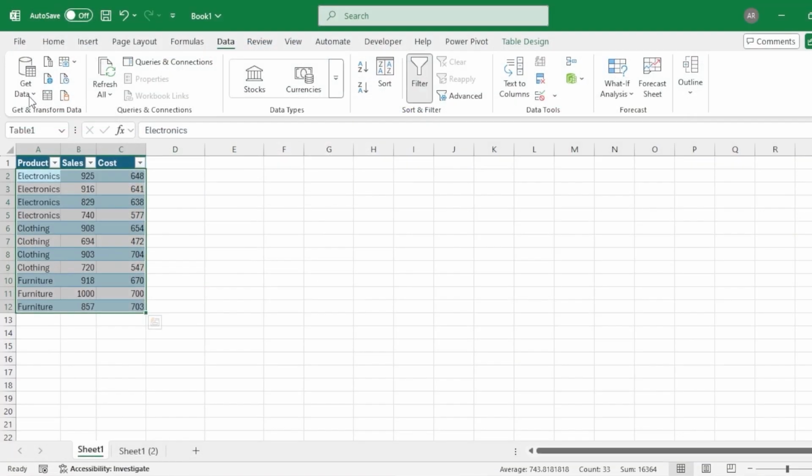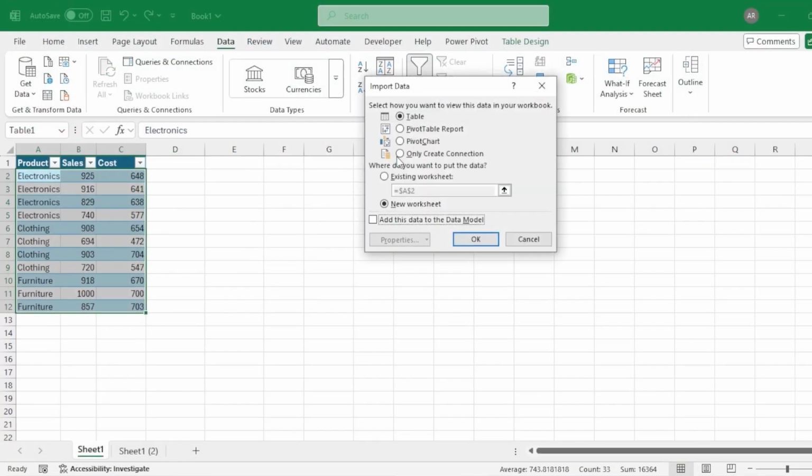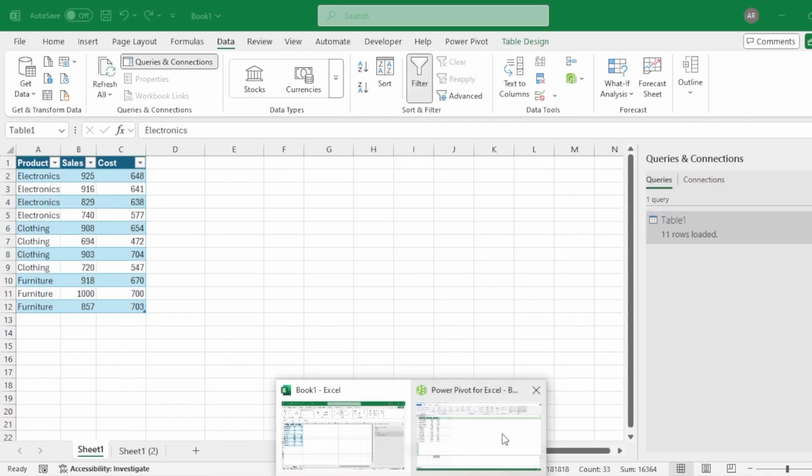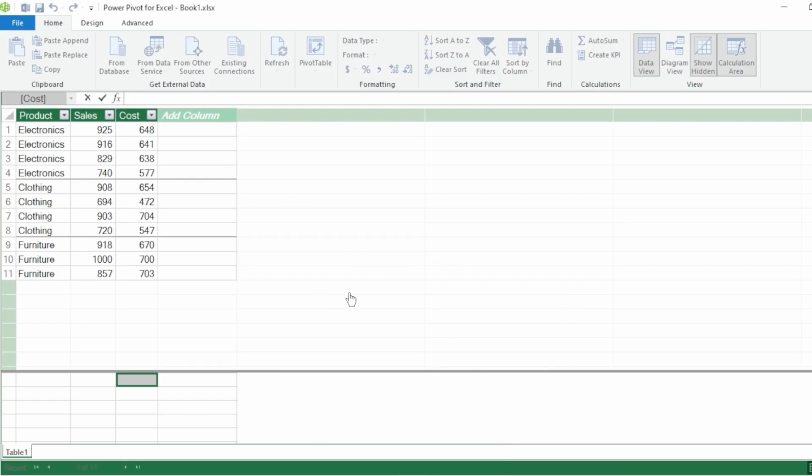A pop-up box will open. Click the radio button, only create connection, and then tick Add to the data model. The data will be added to the data model. Below the thick line, create the first measure gross profit. Gross profit will be equal to sum of sales minus the sum of cost.